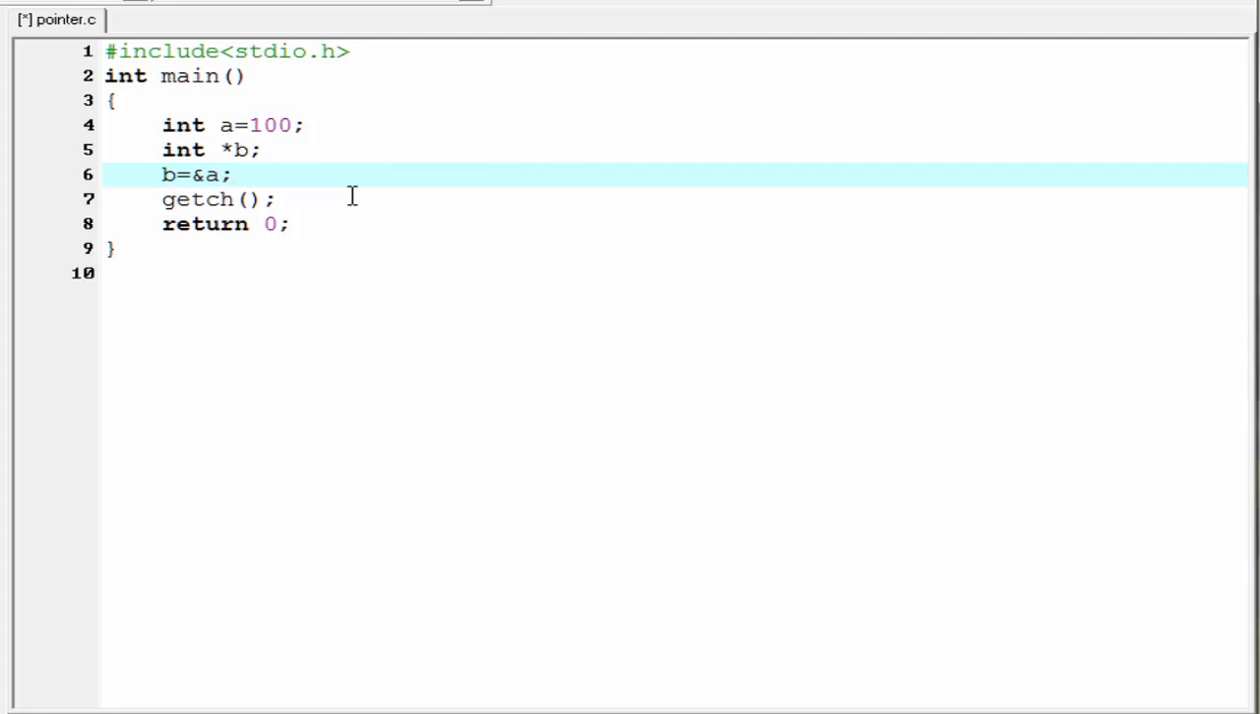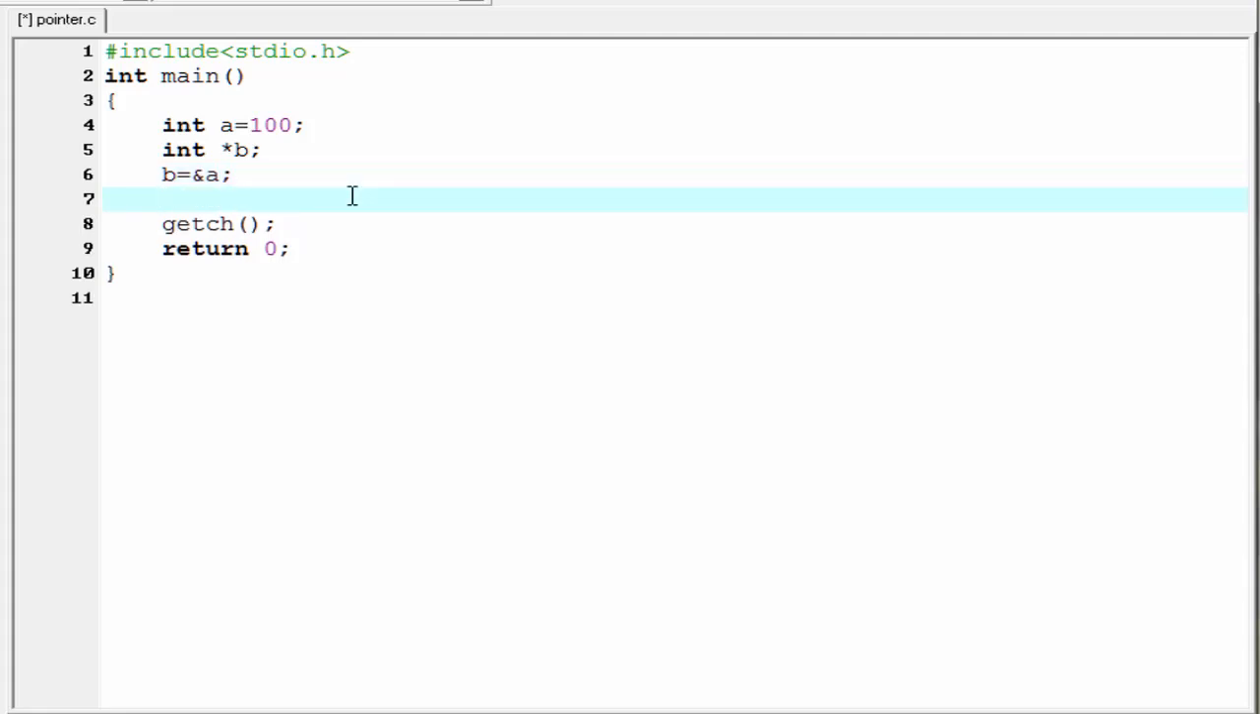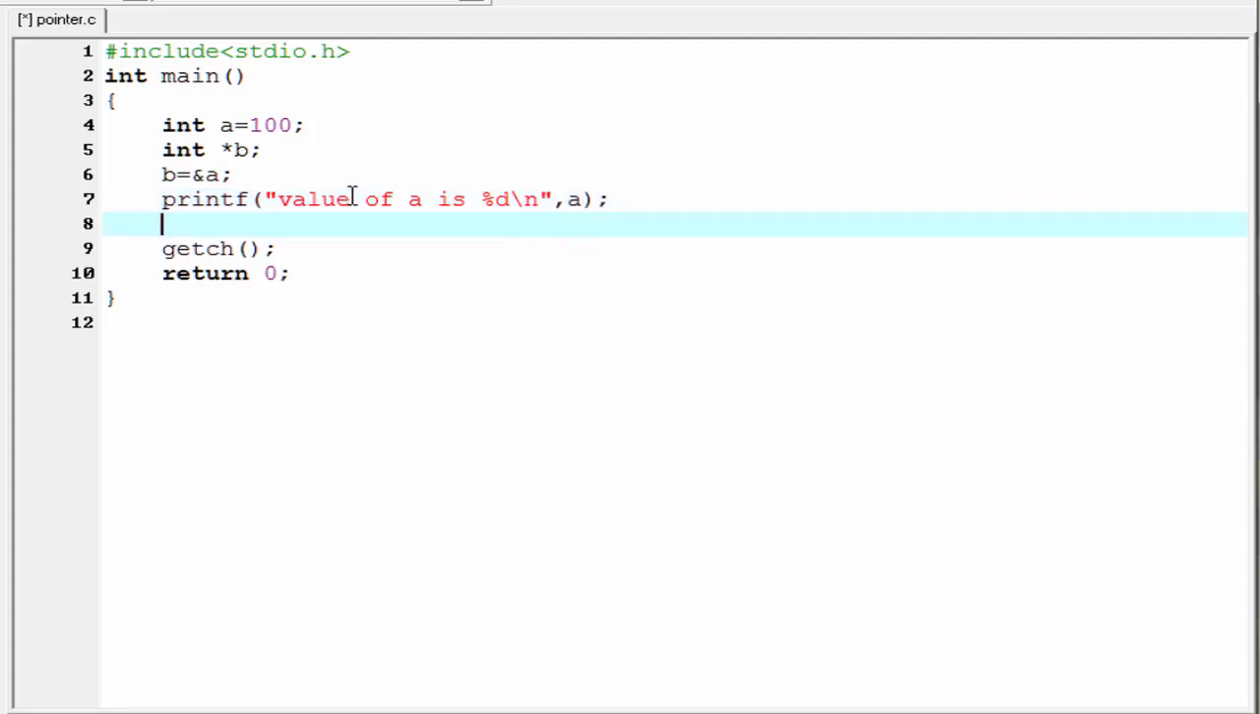Next we use a printf function to print the value of A. So I write printf, value of A is %d and then a new line, and here we refer A. Next we use another printf to print the address of A. So I write printf, address of A is %u. Here we use the format specifier %u to print the address, and then a new line, and here we refer ampersand A.